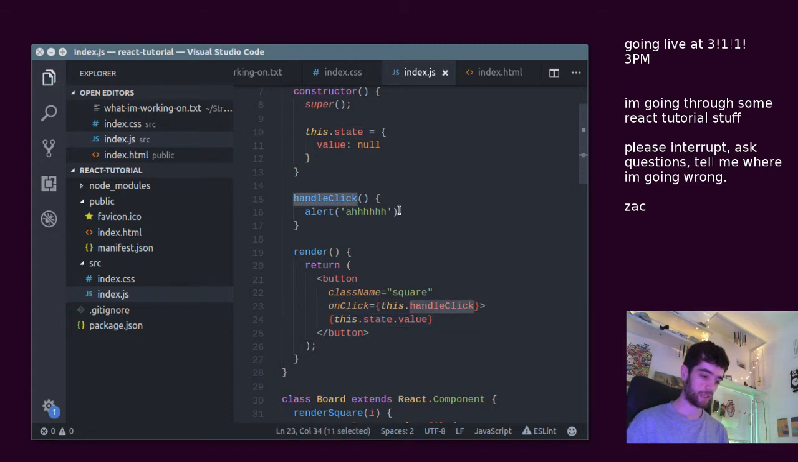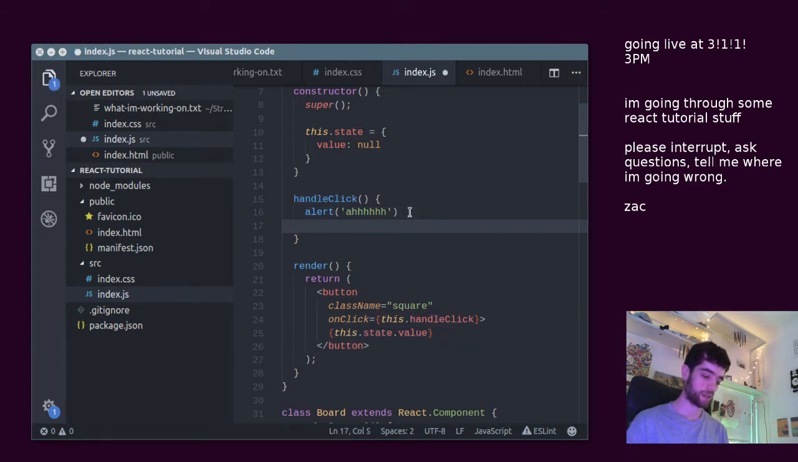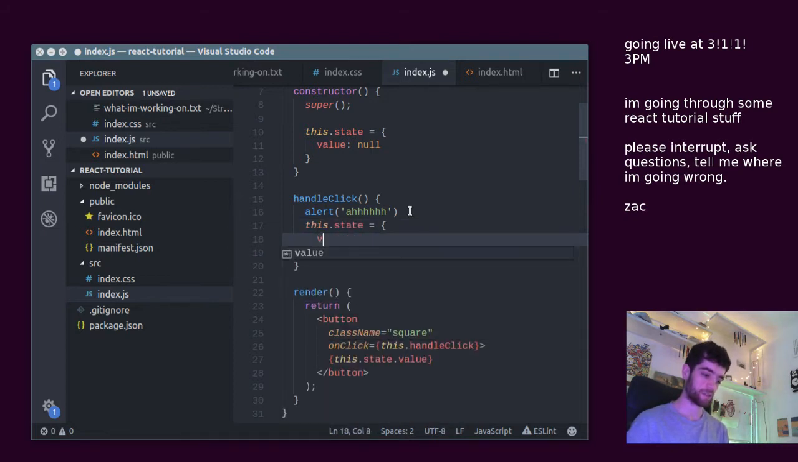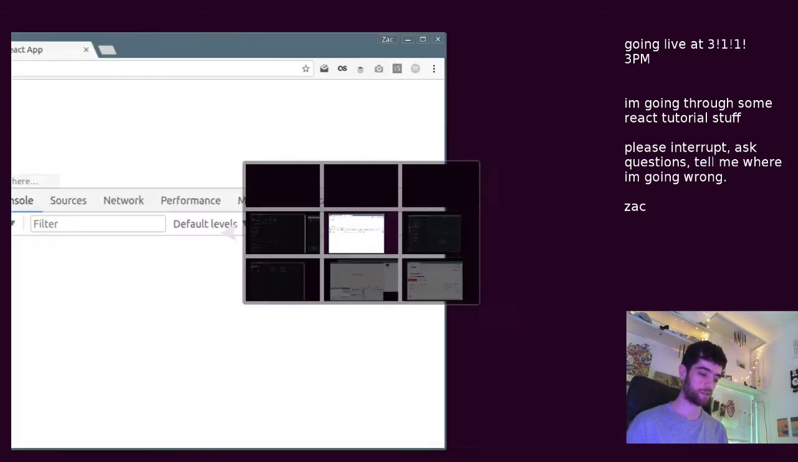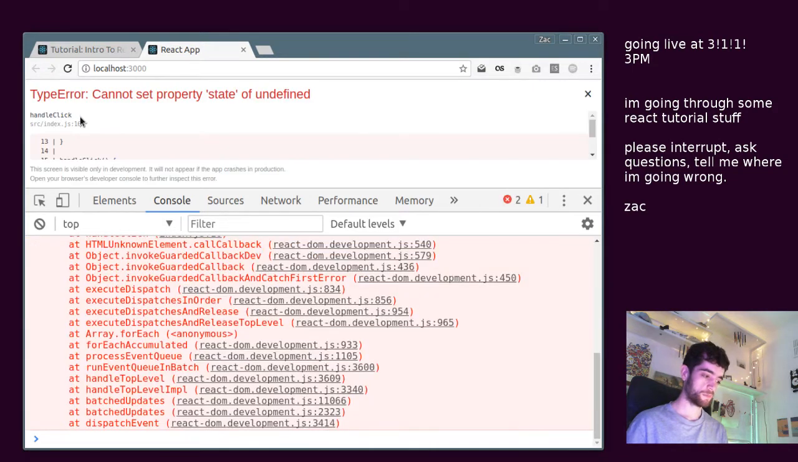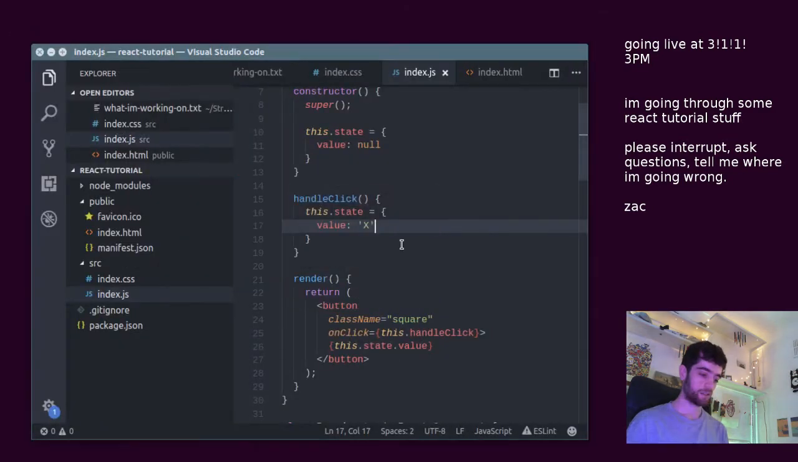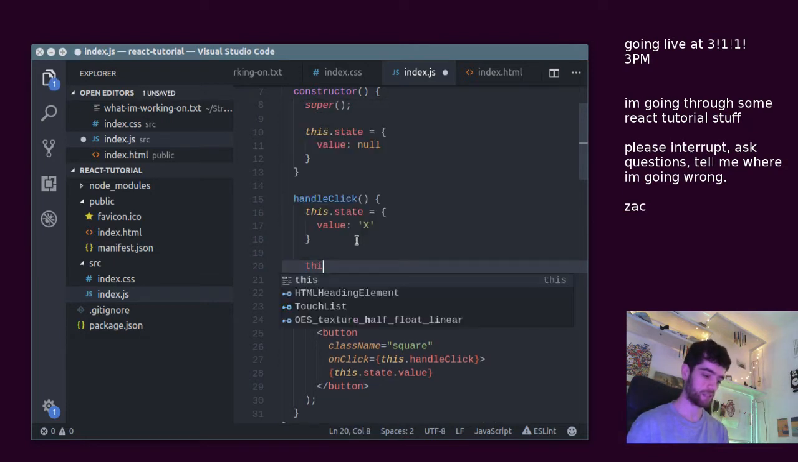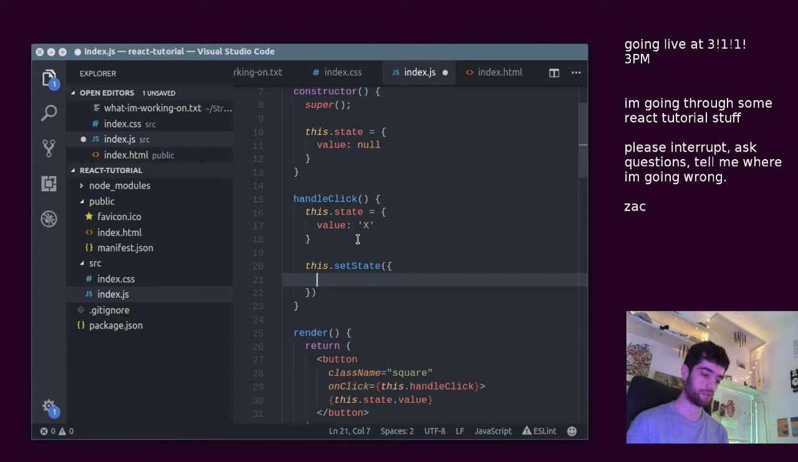So when we do handle click, we can change the state. It might be tempting to do something like this, where we change the state to X. I'm not sure if that works. That might actually work. No, it doesn't. Even if this did work, it's not recommended. The way to change state is a function called setState. So you do this.setState, and then you give it an object of all the things that have changed.